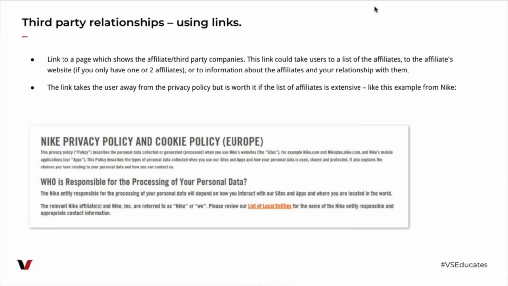So how do we display that to clients or customers? The easiest way would be, you could link to a page which shows the affiliate or third-party companies. This link could take users to a list of the affiliates. That's all very good if you only have a couple of affiliates or a couple of third parties that you use.